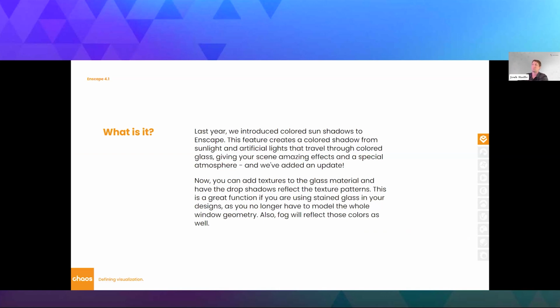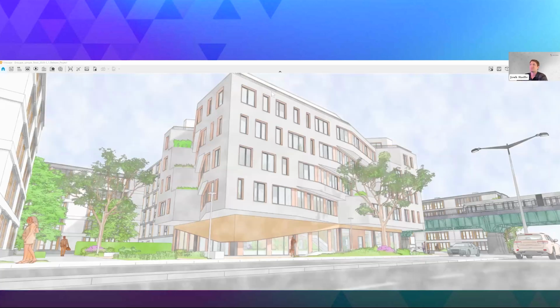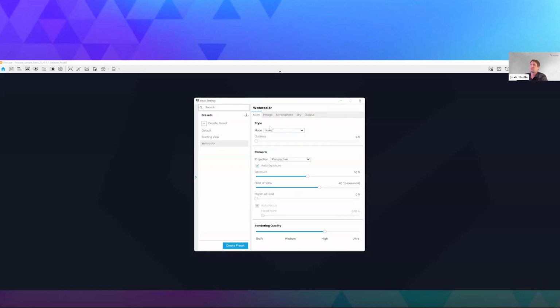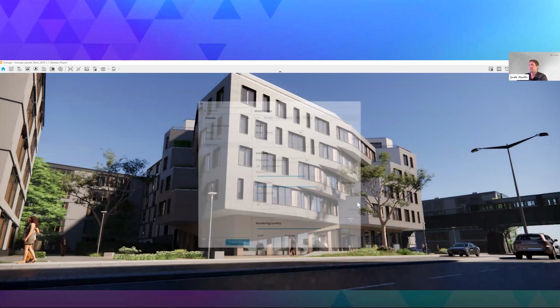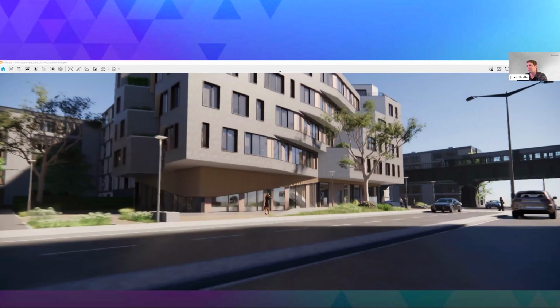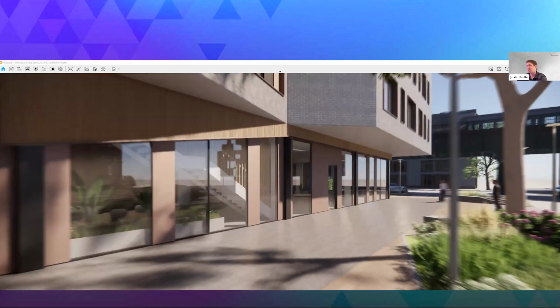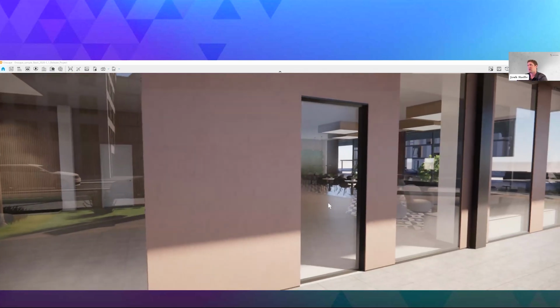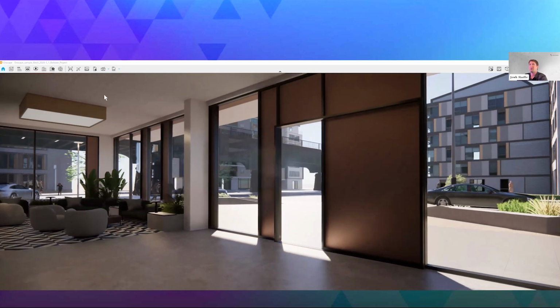So now with this new update that we did, you can actually apply images to the piece of glass, and those shadows are going to show up for you here. So we can take a look at what that's doing. Let me toggle this off here. And now what I can do is, let's say for my main door right here, I want to put a colored image there.